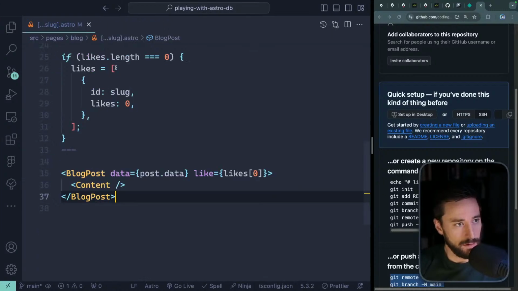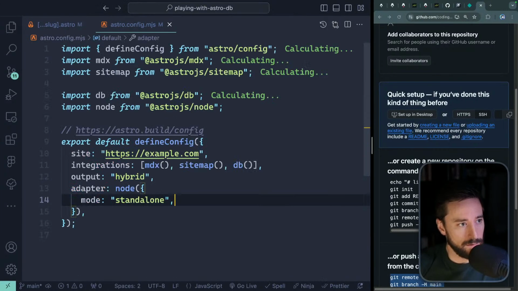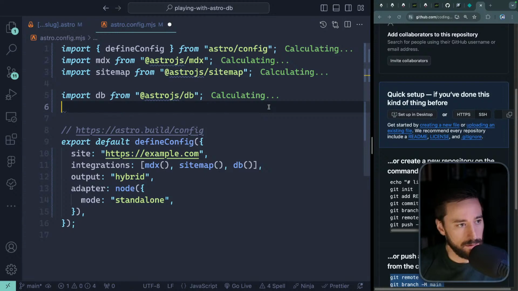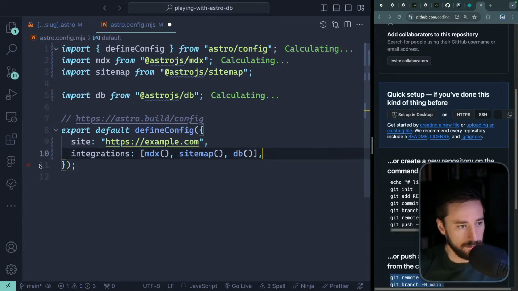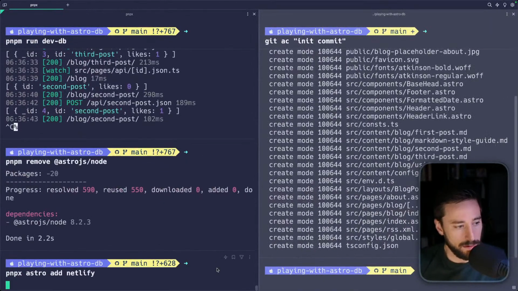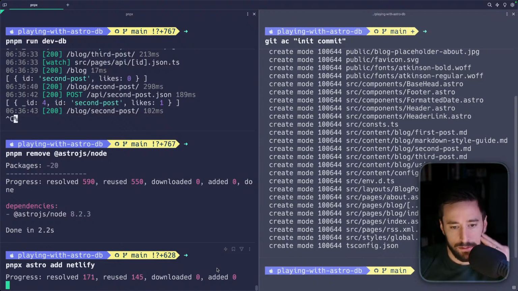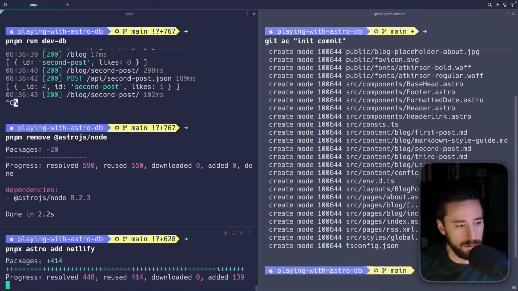Before I do that, I should probably come over here to my Astro config. Let's get rid of this. And let's get rid of this. Is that all right? Yeah. Okay, let's add this back in. And we'll get this up live and I'll show you how to do that. And then we'll go, and then we'll call it good.